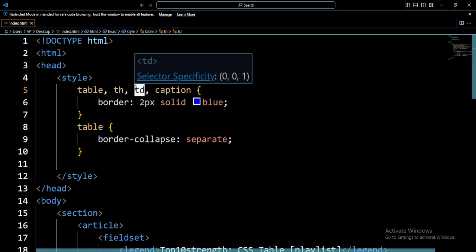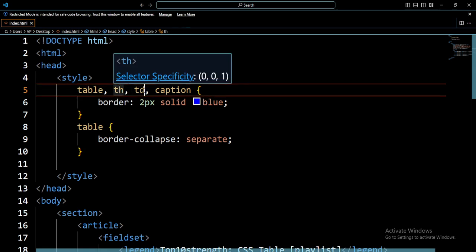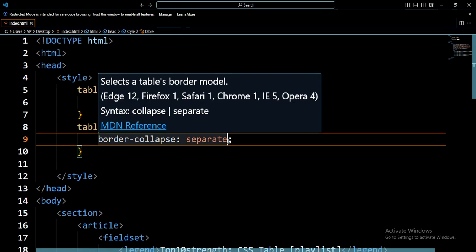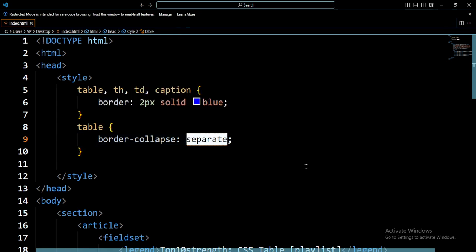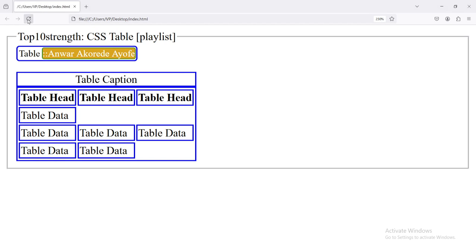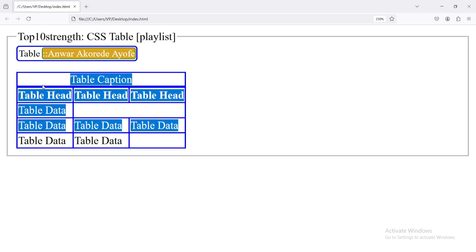Definitely, if you want to remove the border at the th and the td and make it form one single border, you're going to use what? The border-collapse property along with the collapse value. So when I specify the collapse value now, can you see everything removed?